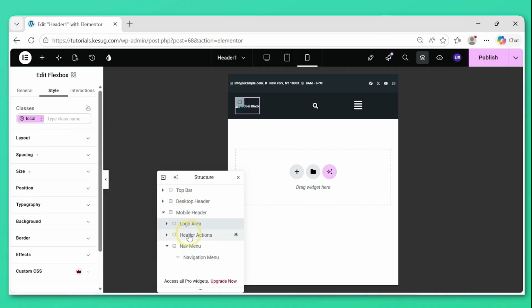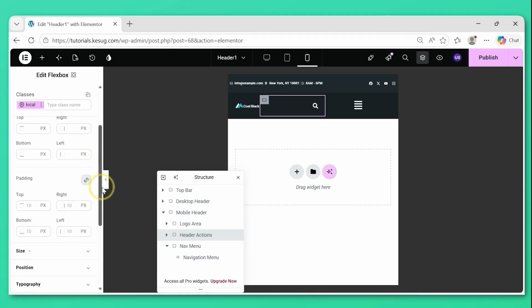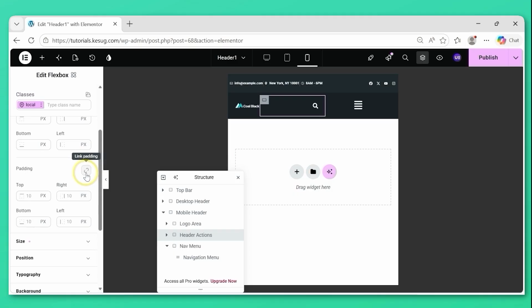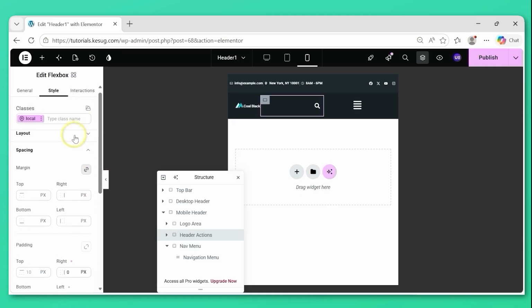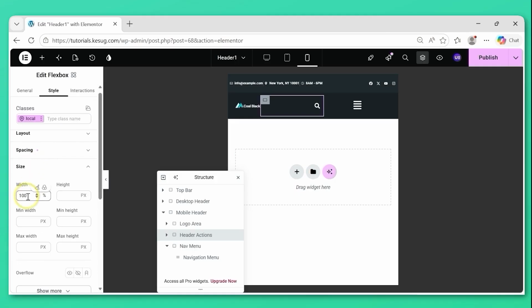So go to header action. Do the same thing. We want to remove the default padding on the right side and the left side. So I give it 0. Go ahead and close that. Open the size. We want the size to be 40% of the total width. Go ahead and close that.